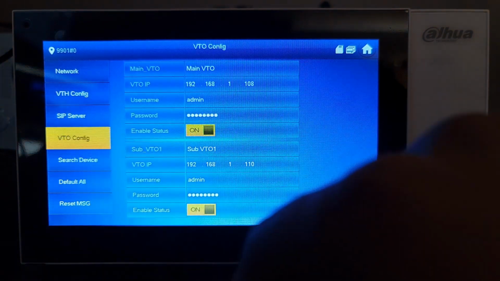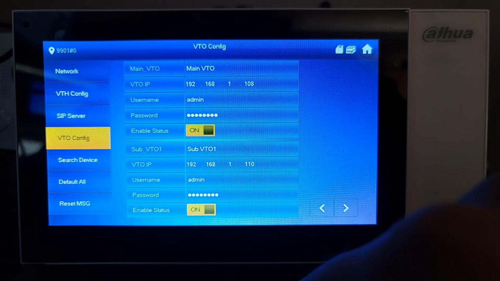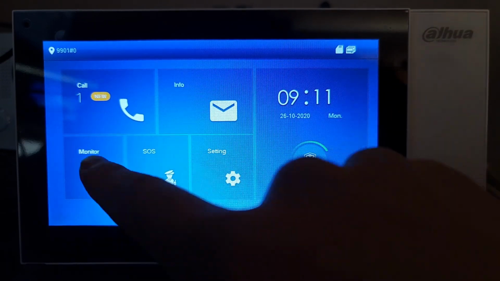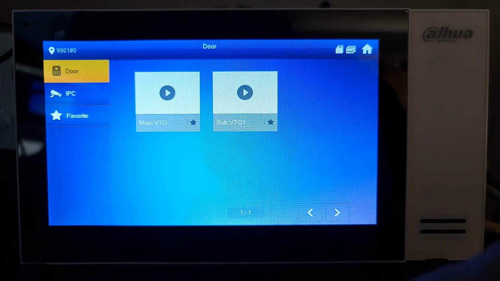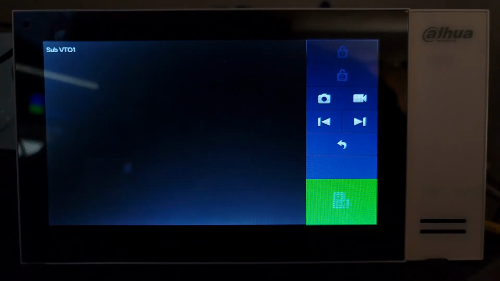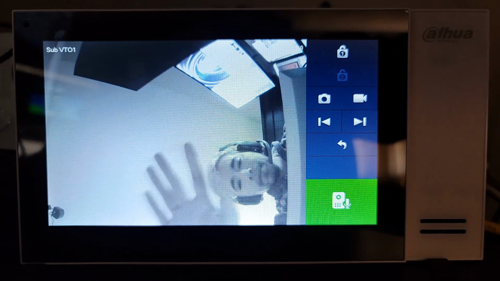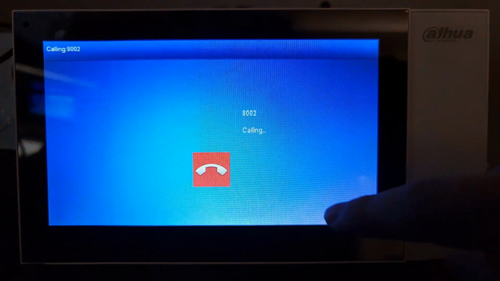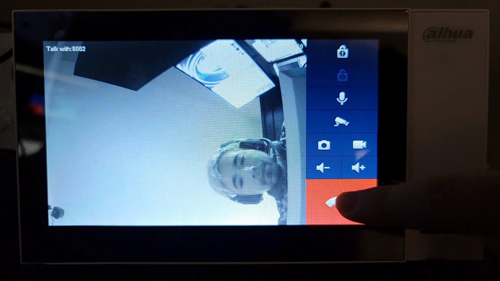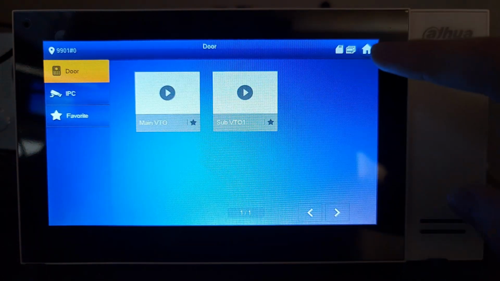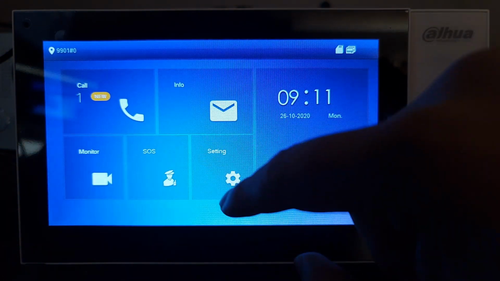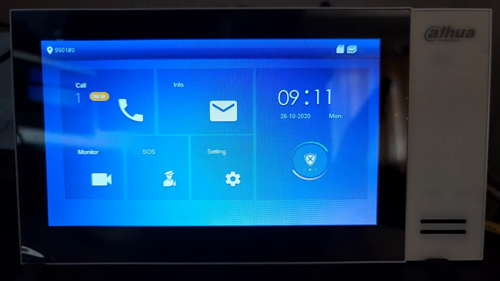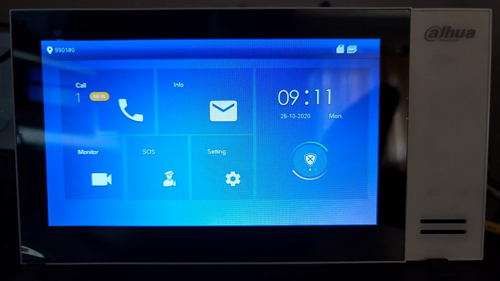We want to go to VTO config and just make sure that the status is online. Once you know that status is online, we want to go home, monitor, and you should now see the Sub VTO there. Click on it just to double check that you can see the video. There I am. You can do a two-way talk. Go ahead and end that before it starts the audio feedback. So there it is. That is how you add a secondary VTO to an existing Intercom Kit setup.